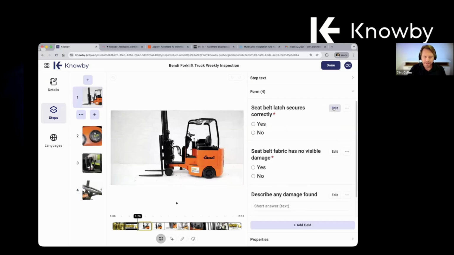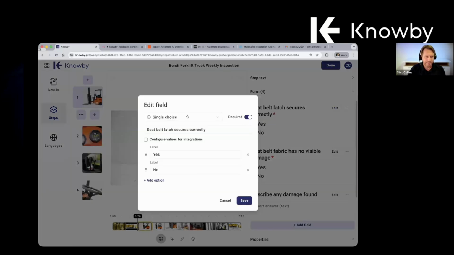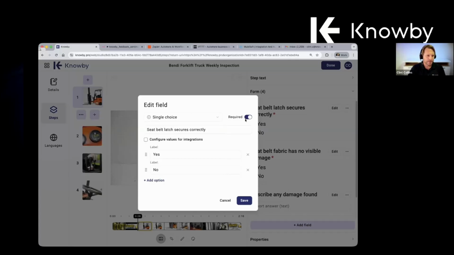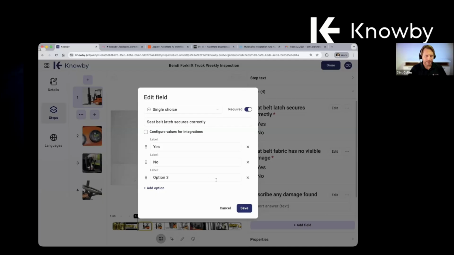Now I can jump into this form as an example, and I can say that this form field is a single choice field. I can make sure it's required, and I've got a label there. So what are the different options that I want to choose? I want to say yes or no. Yep, seatbelt latches securely, correctly, yes or no. And then the person's going to choose one of them. If I wanted to, I could add another option, so I could have yes, no, maybe.